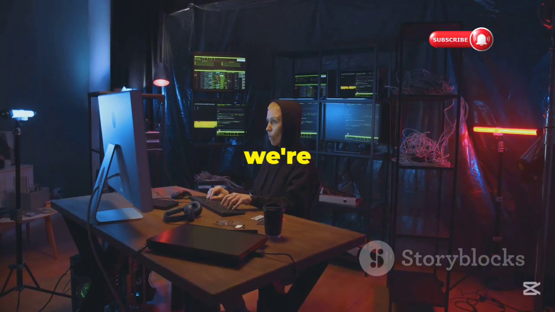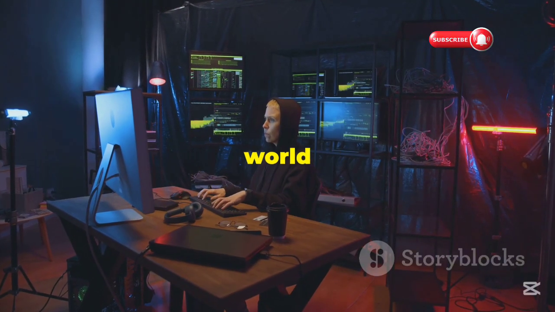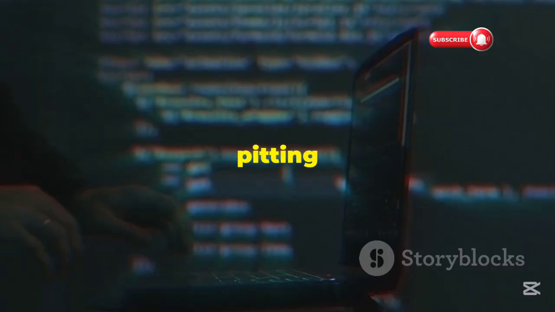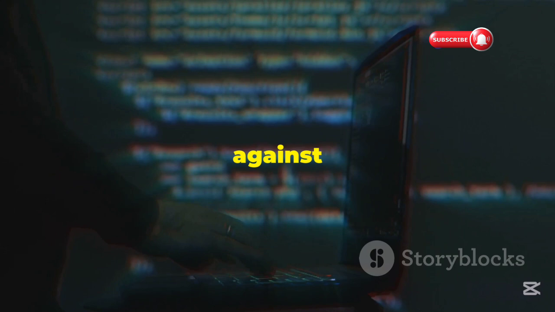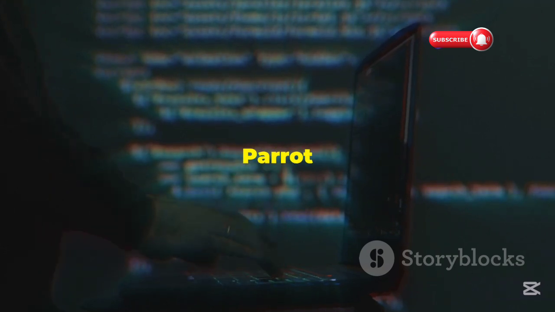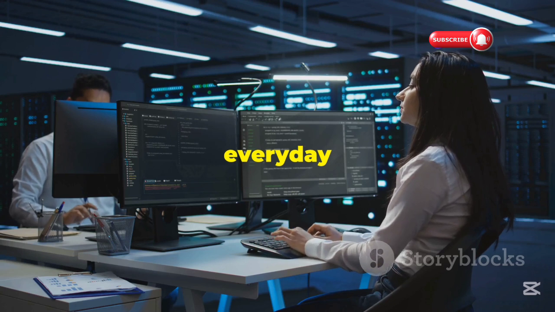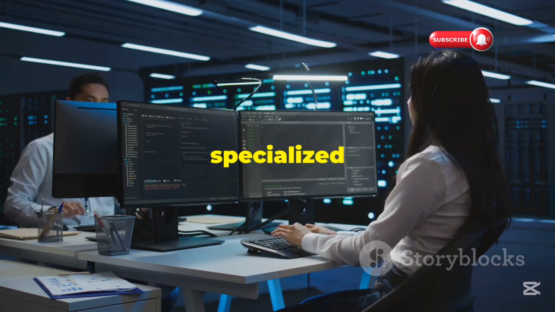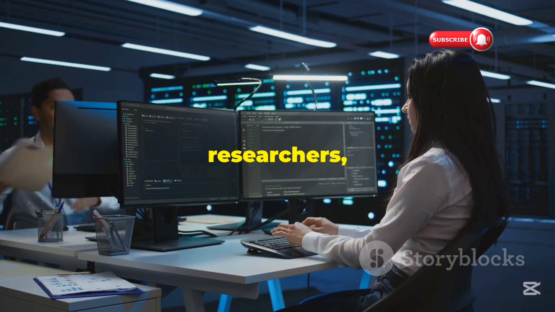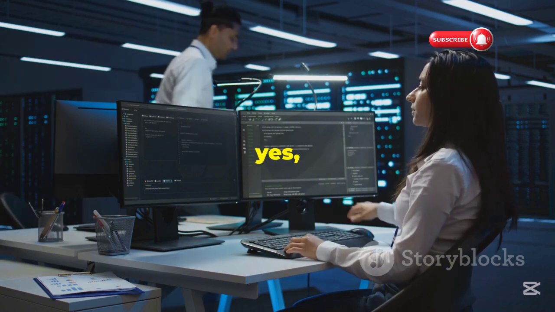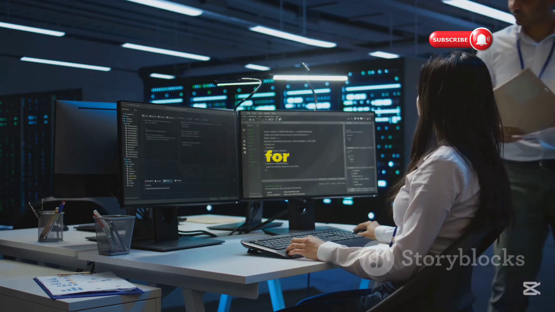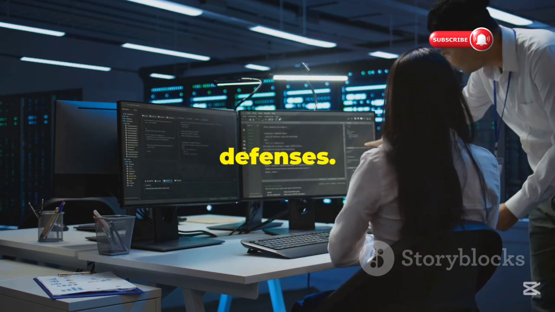Today, we're diving deep into the fascinating world of ethical hacking, and we're pitting two absolute powerhouses against each other, BlackArch and Parrot OS. These are not your everyday operating systems. These are the specialized tools that security researchers, penetration testers, and yes, even some of you guys, use to probe for vulnerabilities and fortify digital defenses.